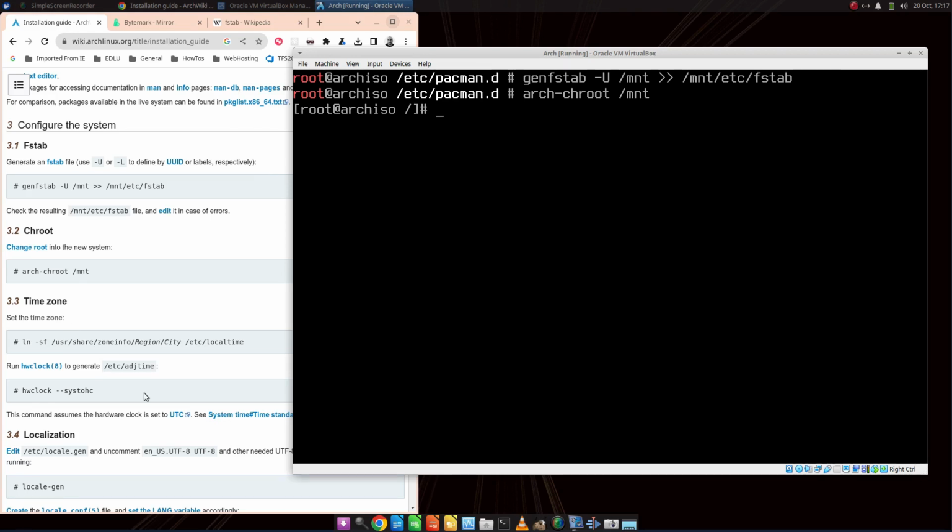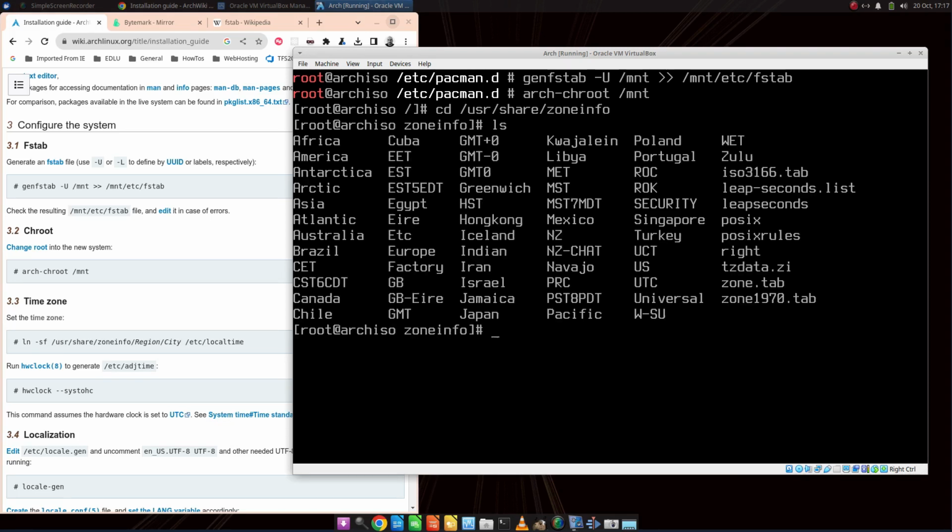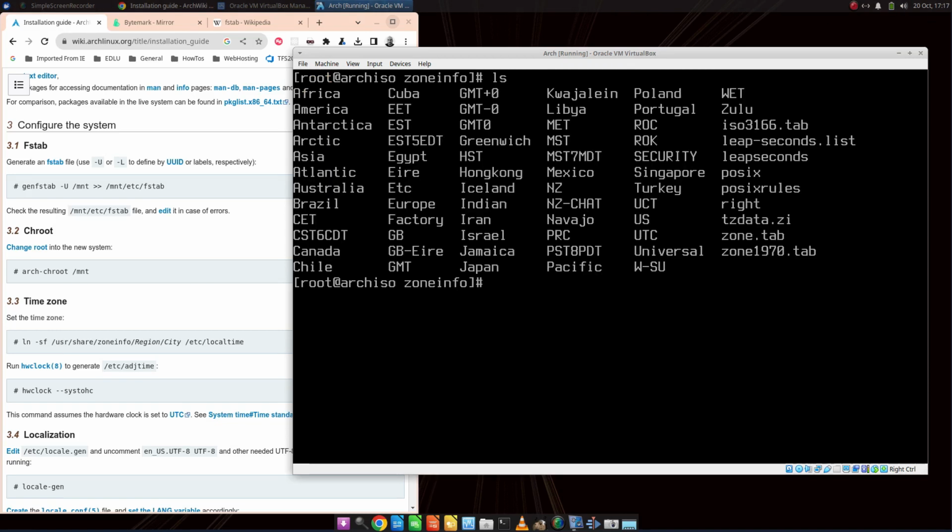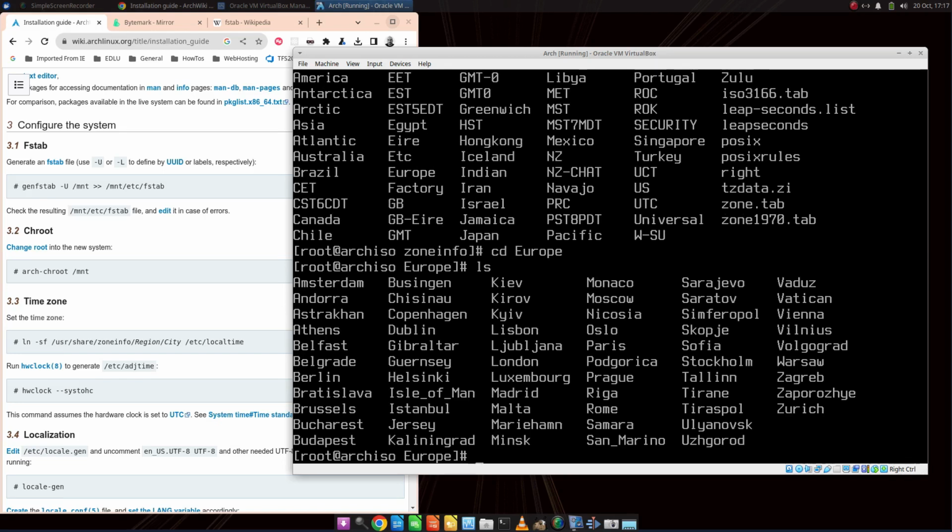You'll see here it says /usr/share/zoneinfo/region/city. So really, to be able to set the time, we need to know what's in there. So if we cd /usr/share/zoneinfo and do ls, you can see these are all the zones. If I ls, you can go into Europe, and you can see there's more regions and more cities in there. So there's London. So for me, that's the one I'd use.